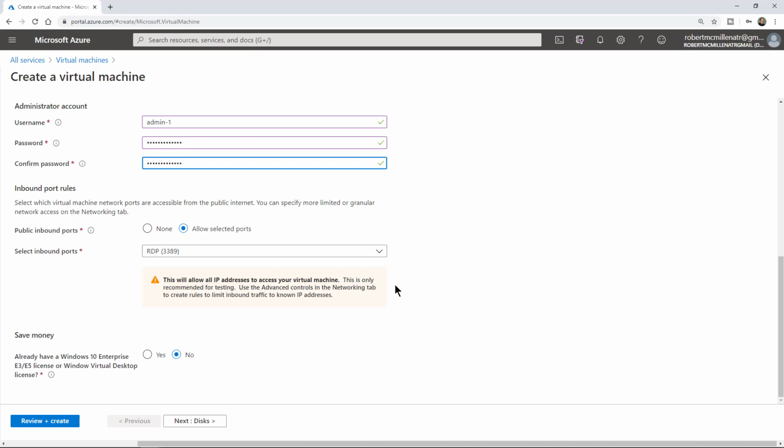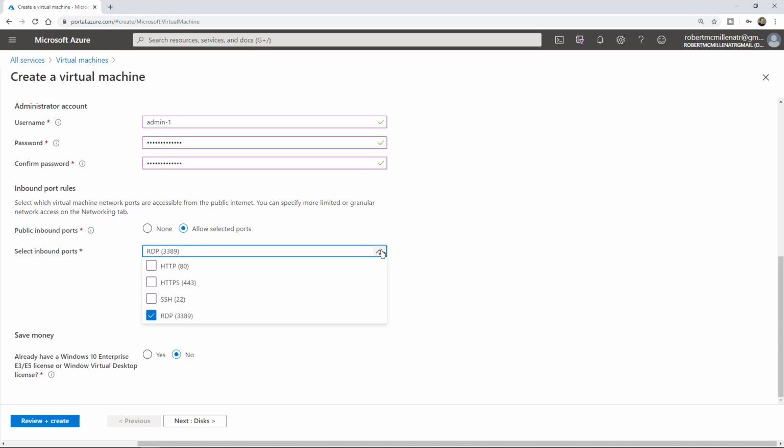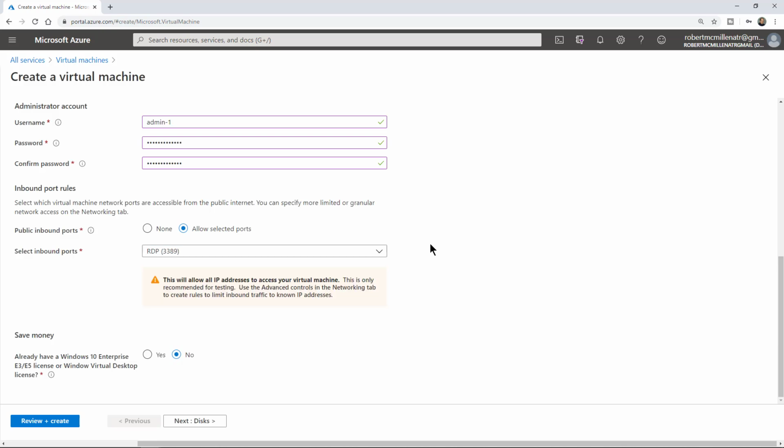Under inbound port rules, this has to do with you being able to remote into the virtual machine from outside of the network. So we've got, by default, remote desktop protocol 3389 is open, and I definitely like to have that. If I hit the drop down, I can also open up web ports 80 and 443, as well as secure shell, which is port 22, which is typically used for PowerShell and other things that have to do with programming a computer. You'll notice that there's a warning message that all IP addresses can access the virtual machine. And there is a way under the firewall to go in and lock it down to a specific IP address, which I'll show in an upcoming video. But for testing purposes, this is fine.